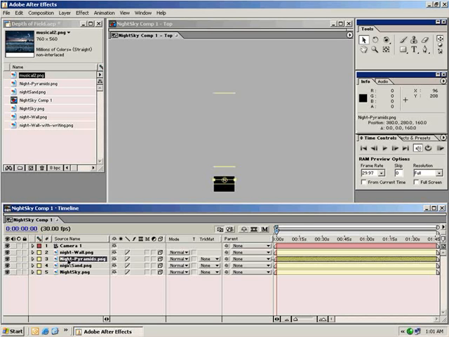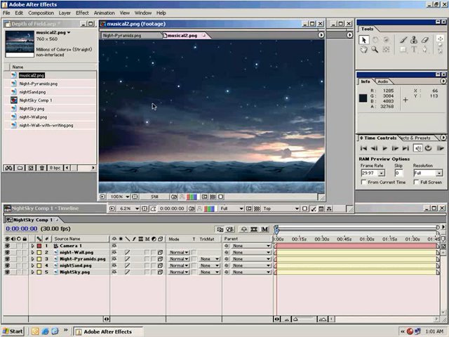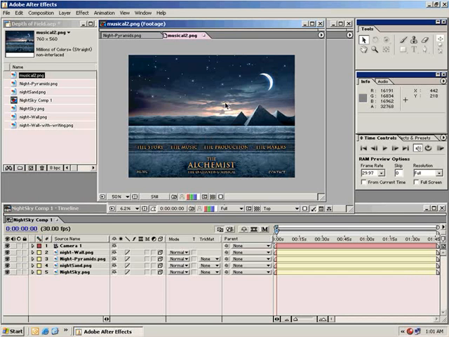Alright, let's go ahead and move this sand a little bit further in the background. And because the sand meets with the horizon in our comp, we want it to be a little bit closer to the sky.